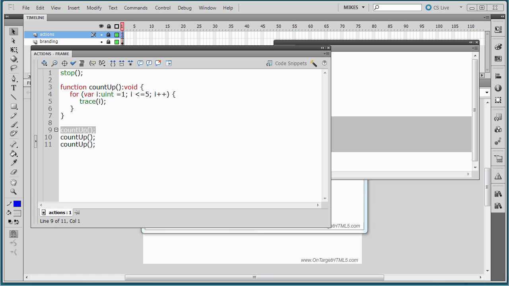We declared the function using the function keyword. We named our function CountUp. We used parentheses to hold any parameters that it may have been passed. In this case, there were none. We didn't pass any parameters into our function. That's why our parentheses are empty.